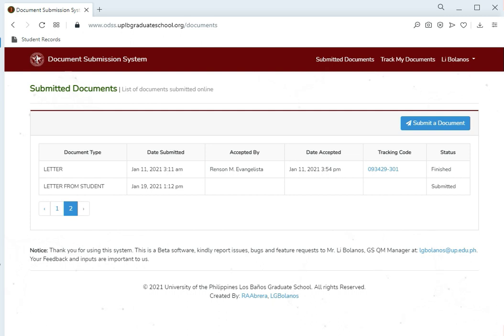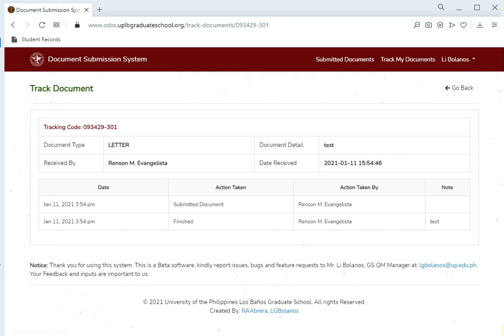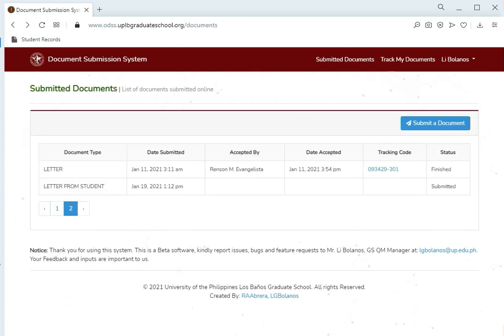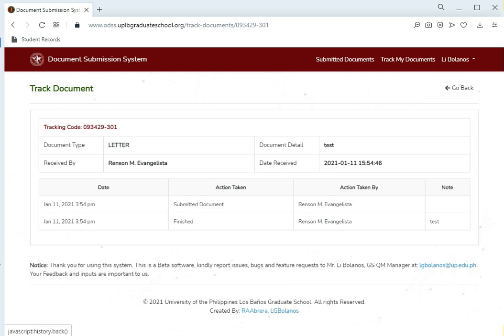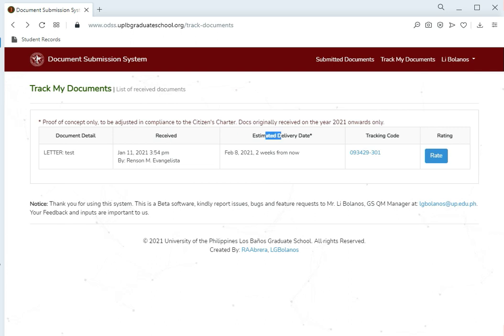Above, there is an example of a document that has been received by the graduate school. When it is received, there is a tracking code which you could click and then see the status. If you have multiple documents that have been submitted, you could track them here. Now the sample is appearing here. And similarly, you could track that document by clicking the tracking code. And then there is the estimated delivery date.